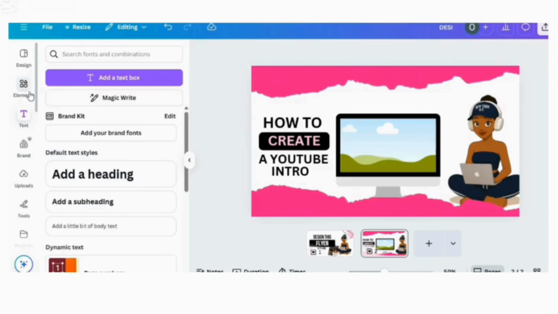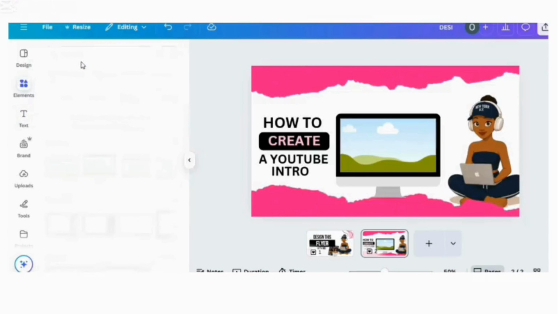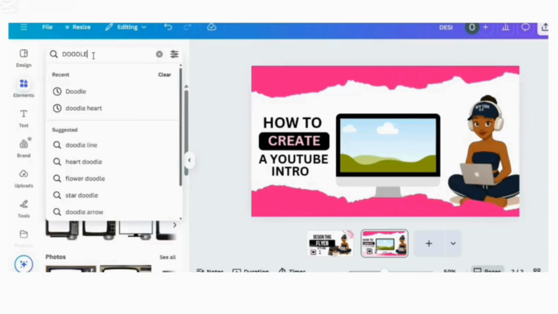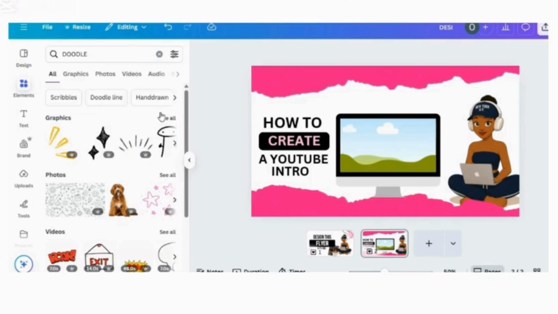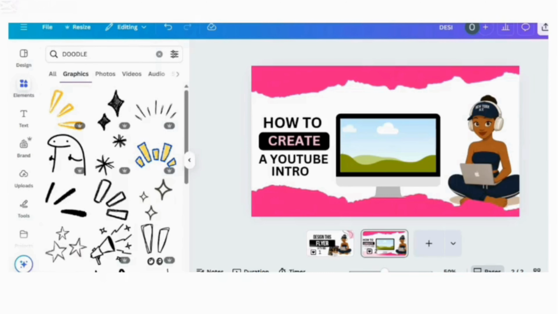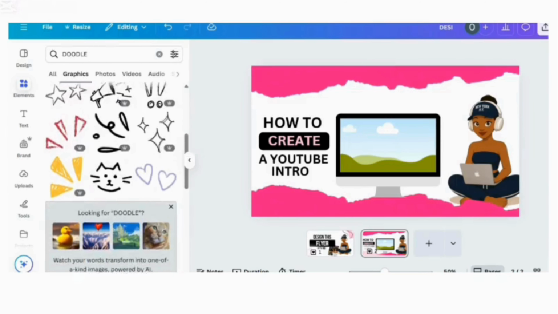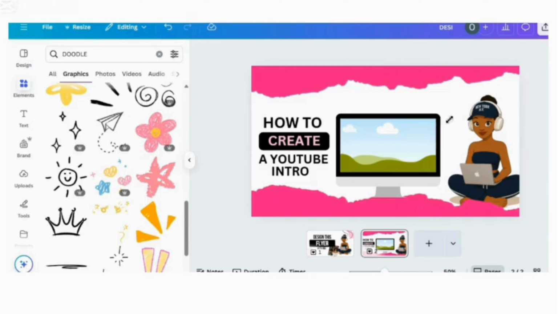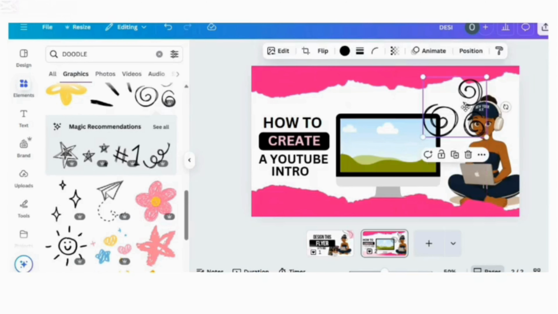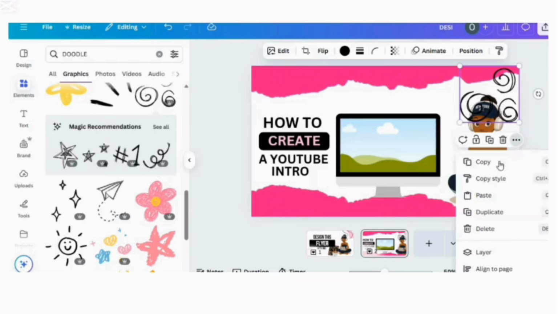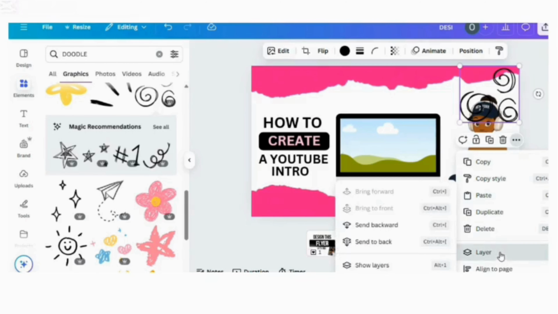Okay, now I'm going to go to elements and I'm going to search for doodles. Well, no, this step is completely optional. You guys don't have to add any doodles to it. There's no need for markings, but to me, it's a detail that matters. Sometimes it looks a bit plain, so I'd like to add some scribbles or doodles. And then I size that to fit, go to layers, and I'm going to send it to the back.